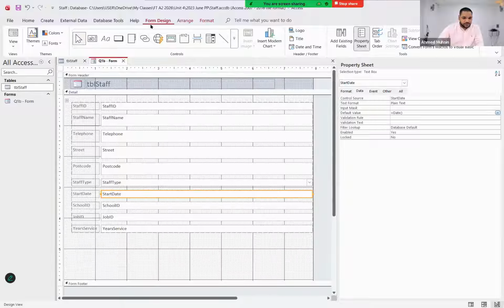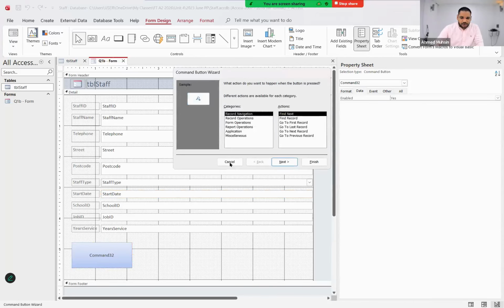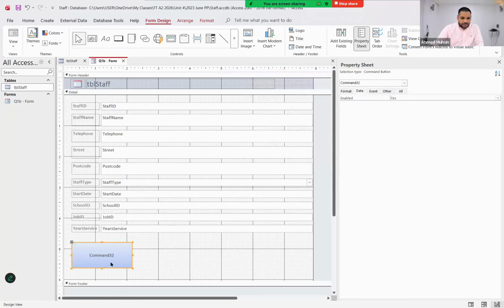So now I'm going to come into form design. Tool number 4 is my button tool. Okay, in form design, tool number 4 is your button tool. So we click on that. We come here and we draw it. Okay, button wizard, we don't need. Cancel it. I'm going to rename this as save record.